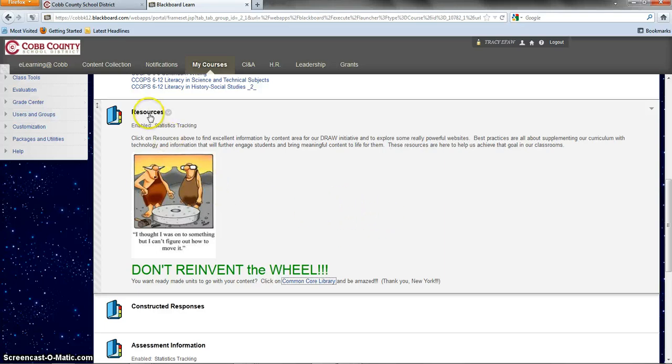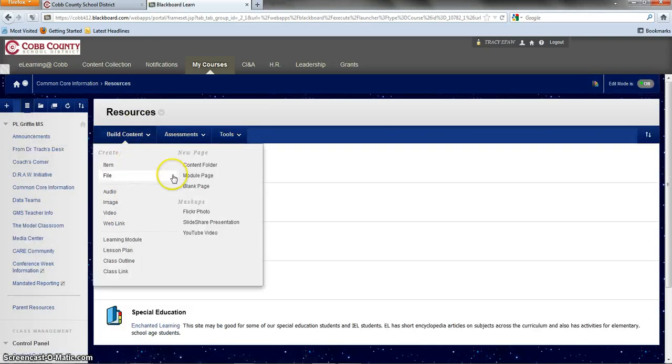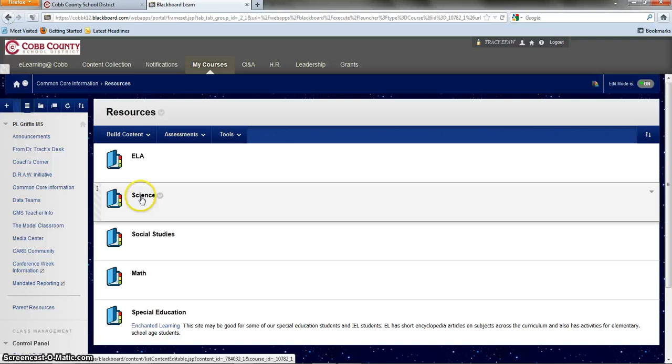Then if I click on resources right here, anytime I see a little hand that looks like it has a glove on it, it means that it's linked to something. So I'll click on that. And it shows me all the different content areas that we have at Griffin. And if I click on one of these contents, let's just click on science.